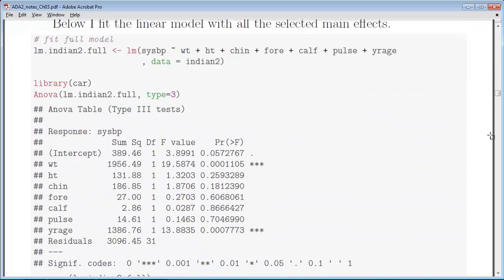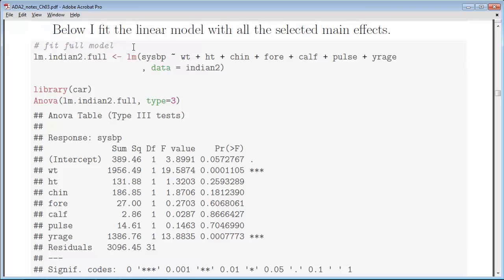All right, on to the model selection. First, fit the full model. I try to call my linear model objects by useful descriptive names so I can keep track of what's happening. Here I'm going to fit the linear model, with the y variable systolic blood pressure related to all the other variables added together in the Indian 2 data set, and I'm going to call that my full model.